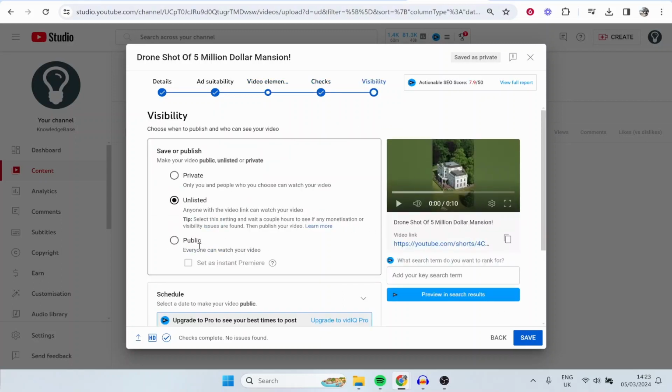Then if you're happy with your short, you can click public, and that will make your YouTube short public. Now you know it's a short because this link here has /shorts. So that's how you can publish a Canva YouTube short on your YouTube channel.